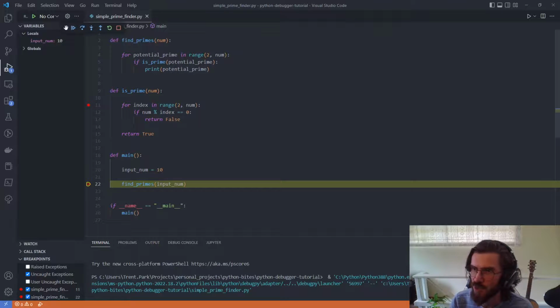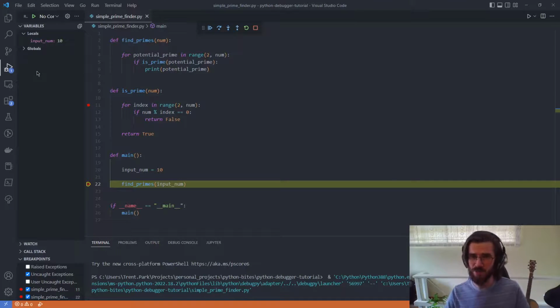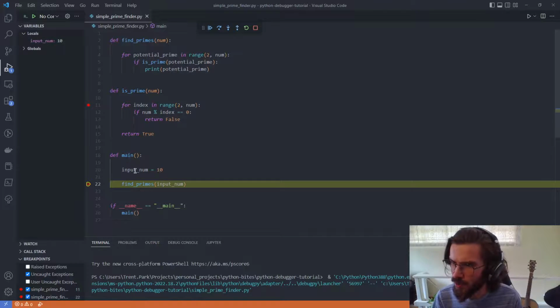So we've also got this little menu up here that lets us control the flow of the debugger. So I'm just going to move this over here. And on the side, we've got a whole variable section. This tells us what variables are available to us while we're debugging. And this is super convenient, right? If we were using the command line, we'd have to print these out. So this is great because we can already see the variable input num has been set to 10.